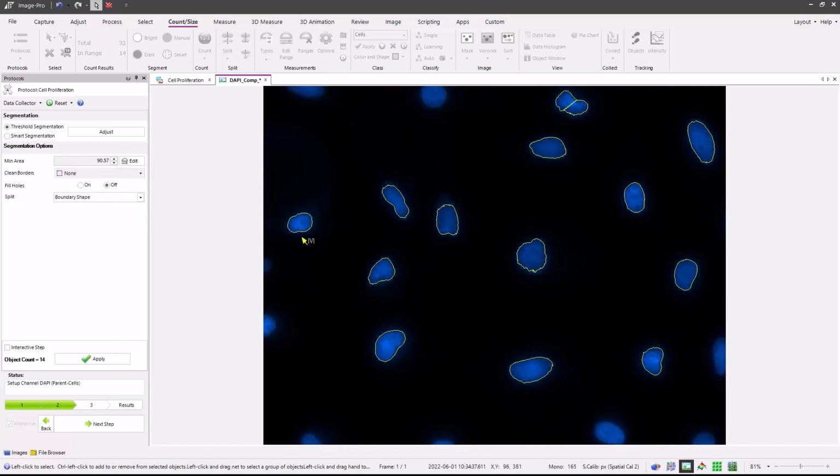Fill holes is turned off; if there are any gaps in the nuclei, it would fill those. And for boundary shape, we're turning on object splitting. We also have watershed and none. Anytime I make a change in the segmentation options, I simply press the apply button to see the results, and now I've picked up the nuclei along the edge of the image.